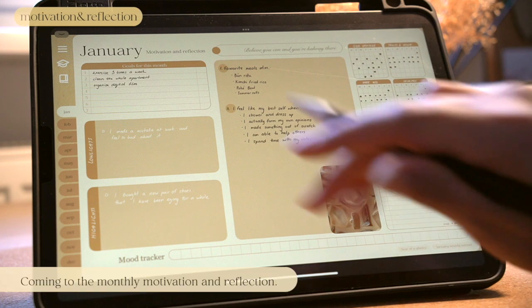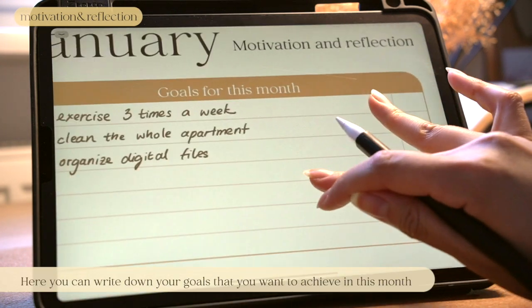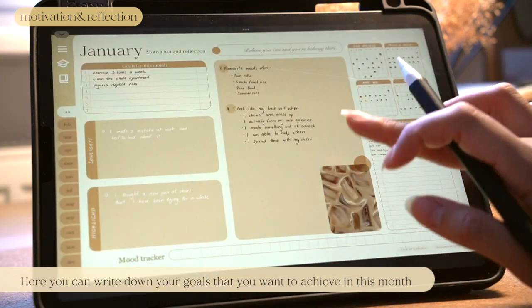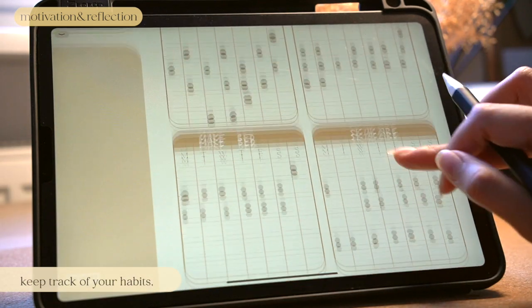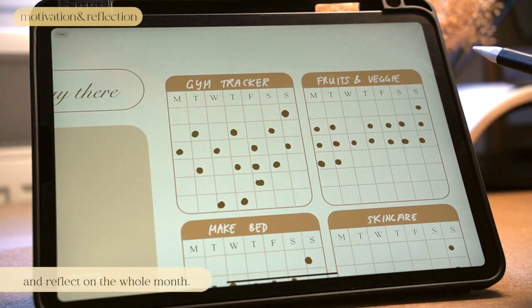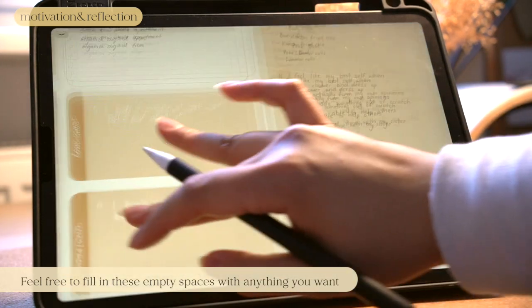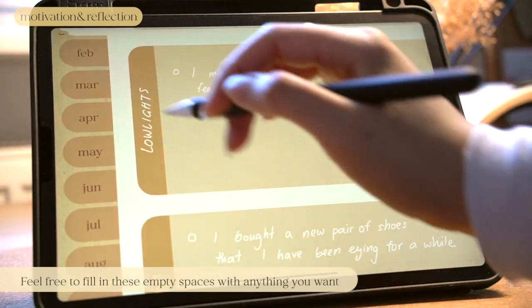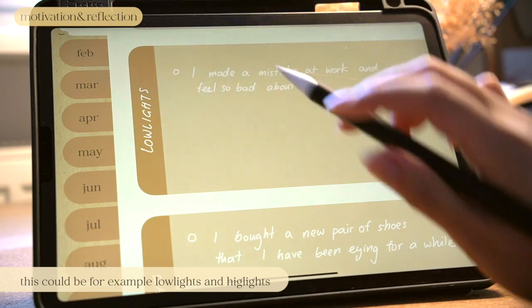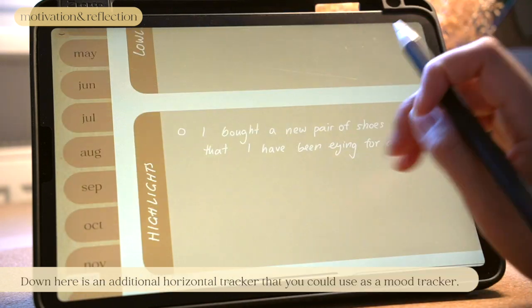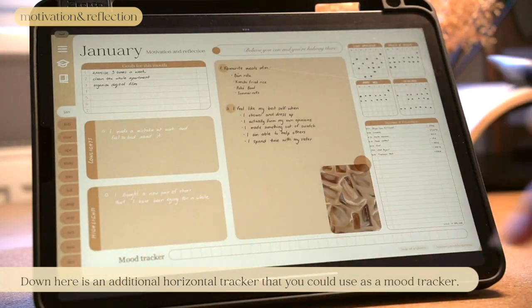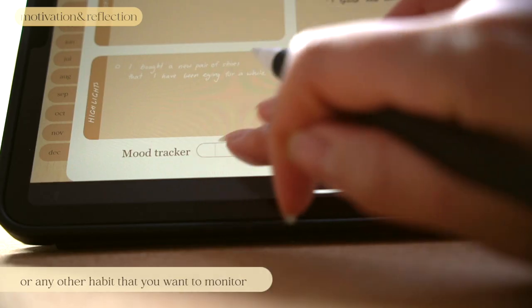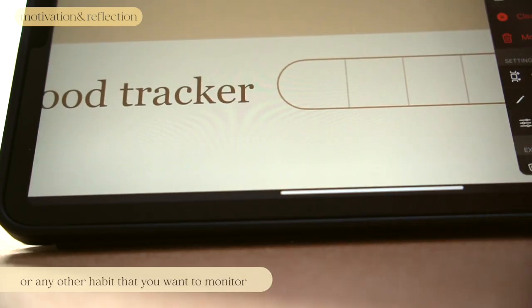Coming to the monthly motivation and reflection. Here you can write down your goals that you want to achieve in this month, keep track of your habits, and reflect on the whole month. Feel free to fill in these empty spaces with anything you want. This could be, for example, lowlights and highlights. Down here is an additional horizontal tracker that you could use as a mood tracker or any other habit that you want to monitor.